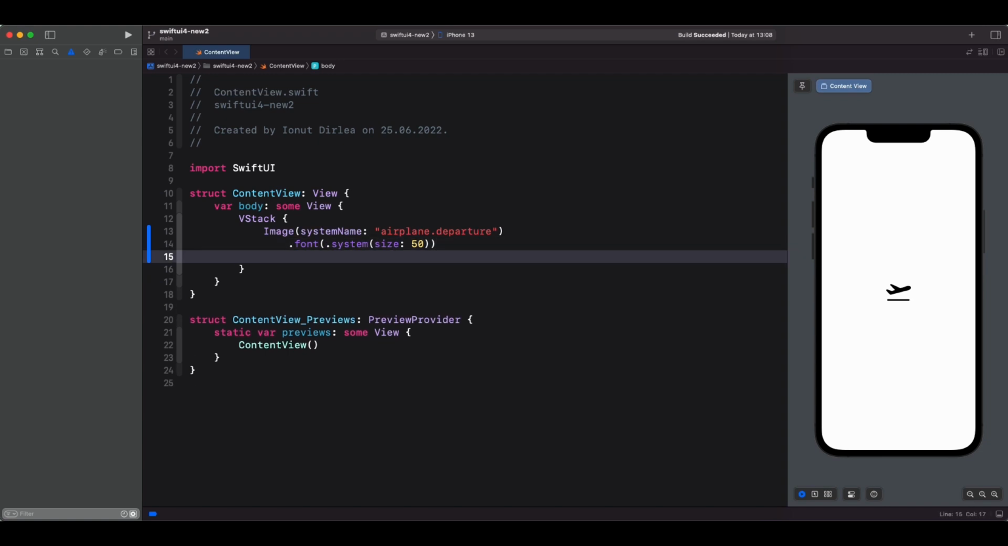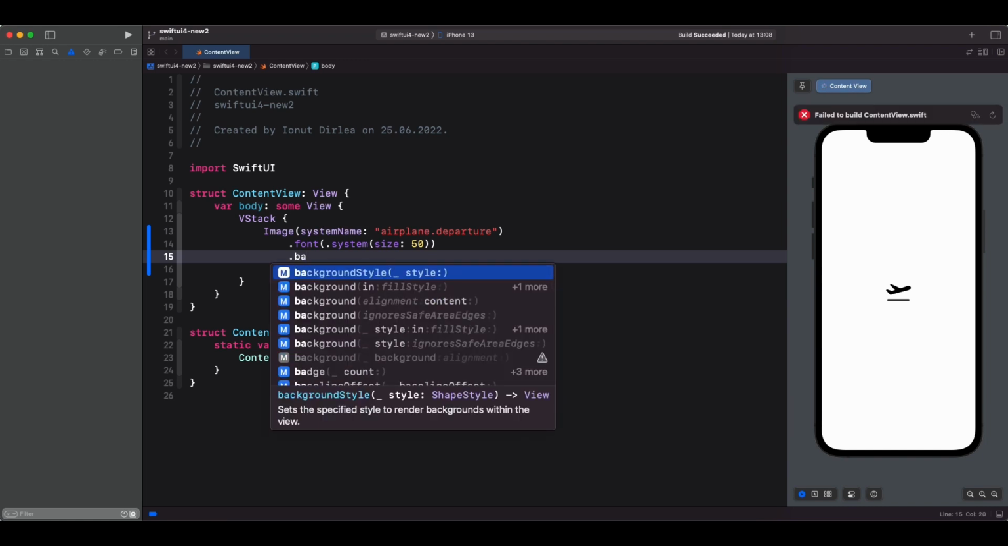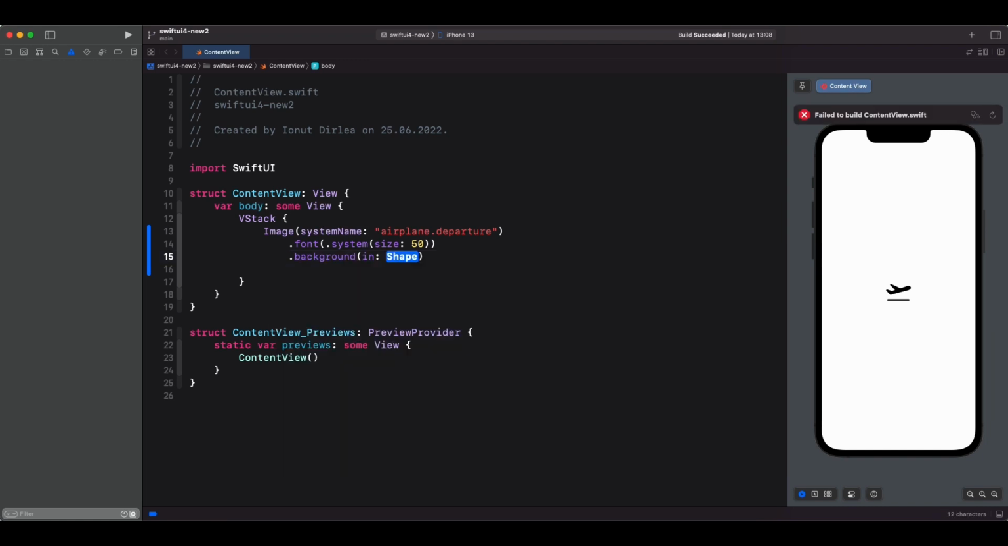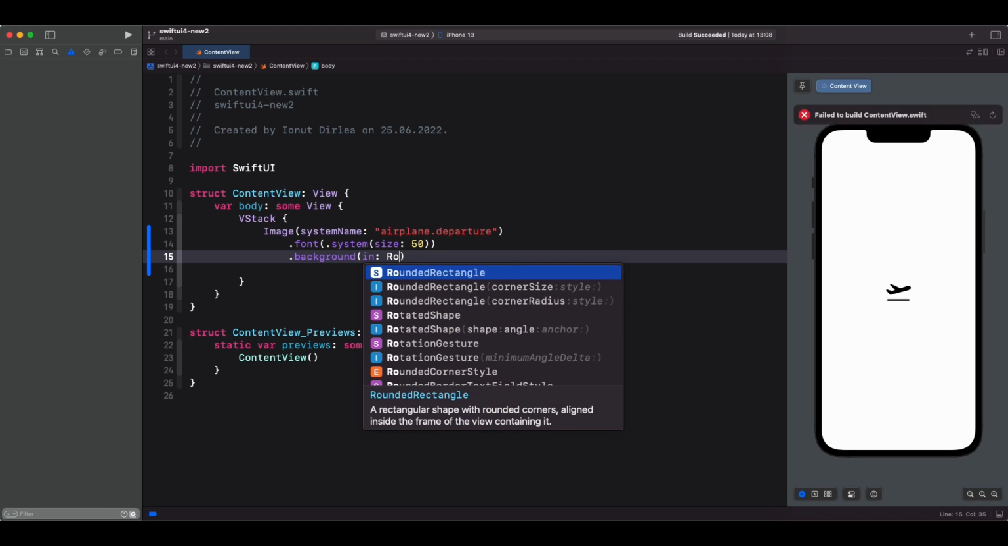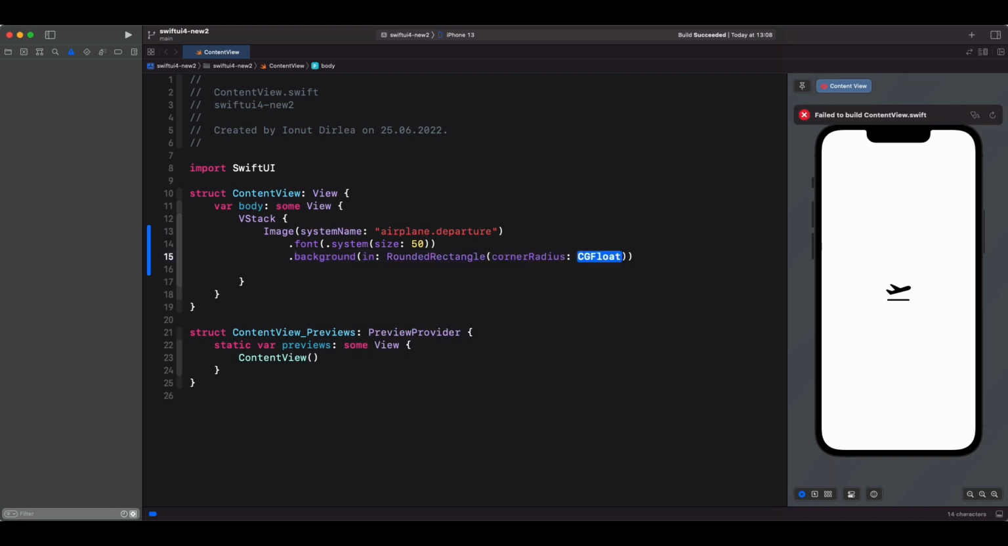And the new feature is that we can set foreground and background styles to the views. Basically, the styles support setting gradient colors and shadows, not only to images, but to all kind of views. In our case, we're gonna play with this image and let's say background, and we're gonna use this version, and here we're gonna use a rounded rectangle with a corner radius of 5.